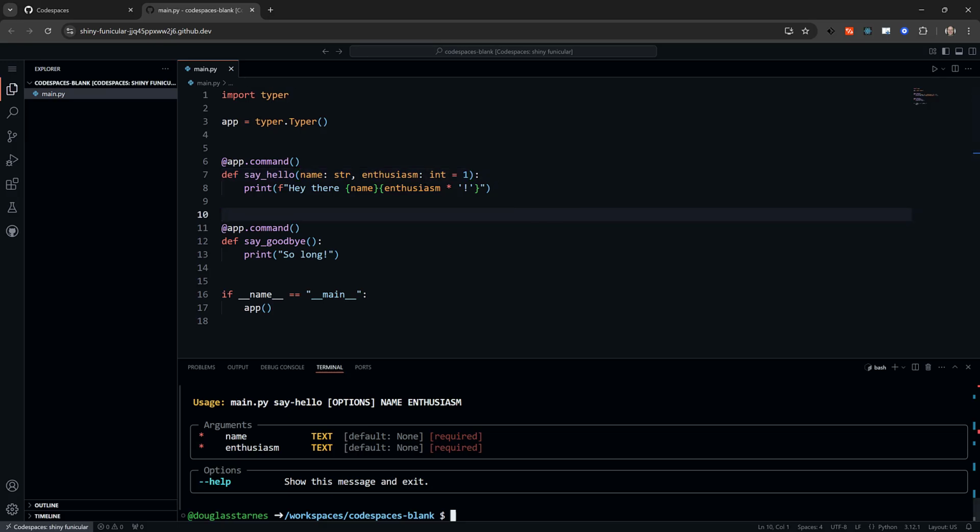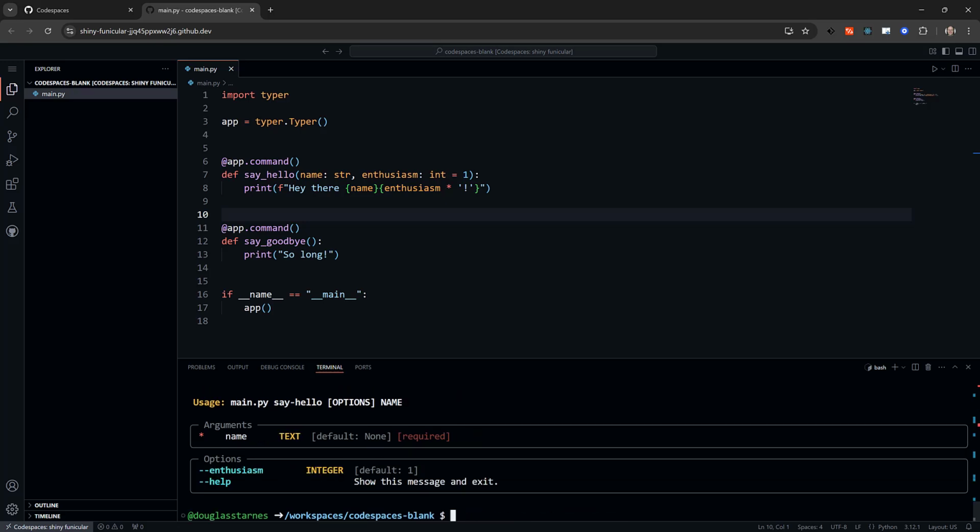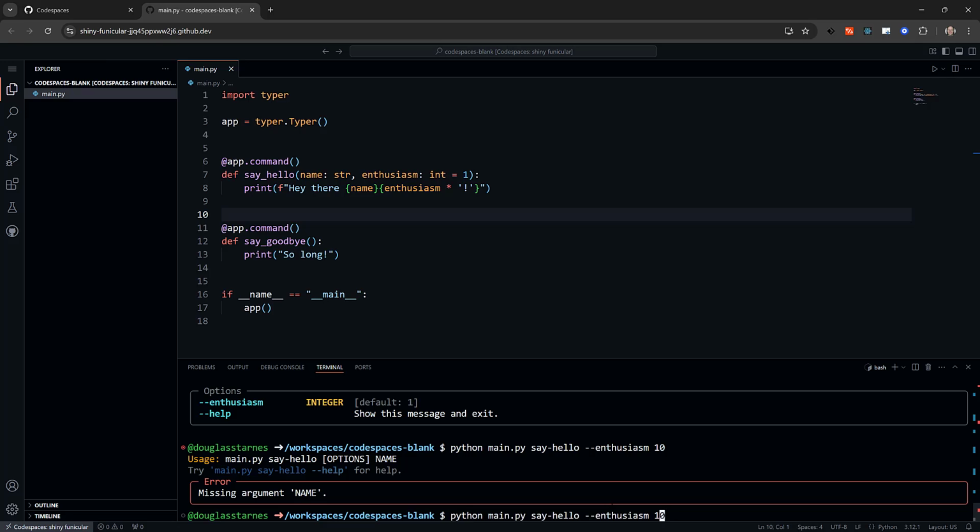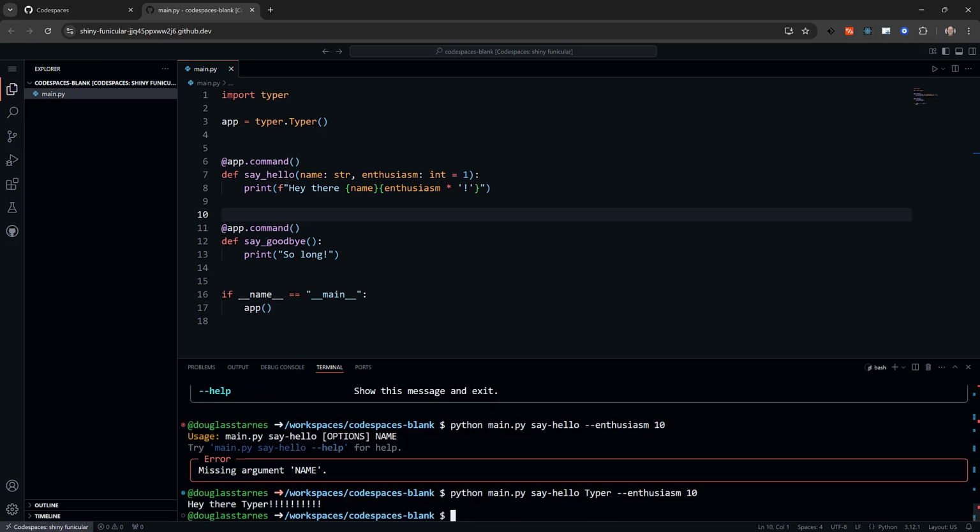All right, but this is the way that we want it. Okay. So now if I were to say python main.py say hello double dash enthusiasm, and I put 10, whoops, I have to include my name argument, it's going to put 10 exclamation points, thus being very enthusiastic.